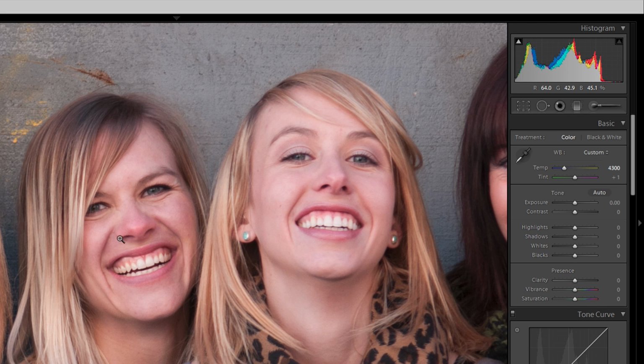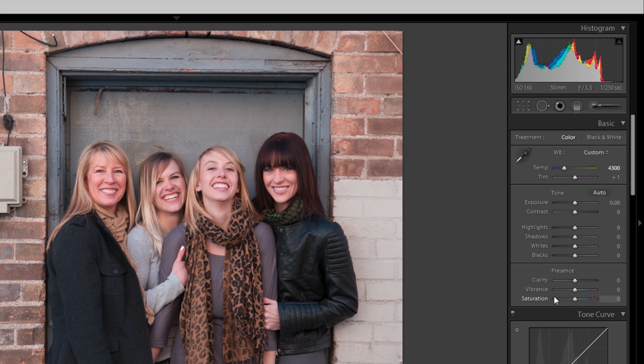You can see they have a little bit of redness in their cheeks, and we're going to take that out. Exposure looks pretty good. My histogram's right down the middle. I nailed this exposure pretty well, but just for sakes, I'm going to bump it up just a little bit.